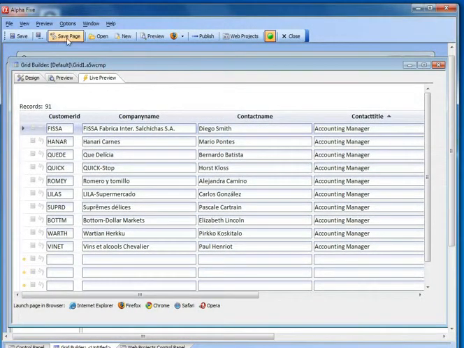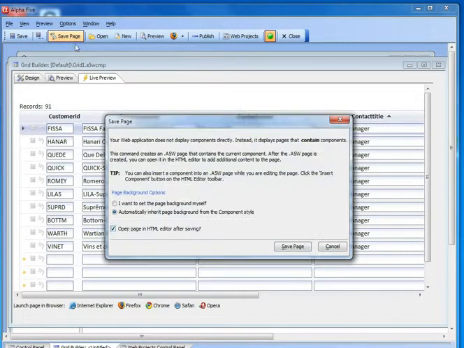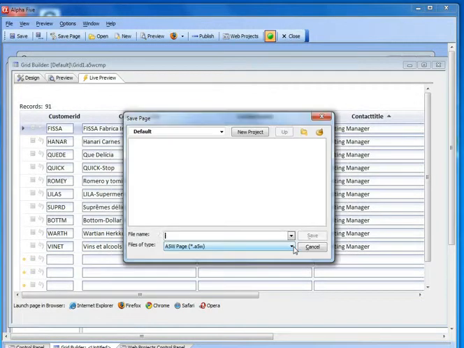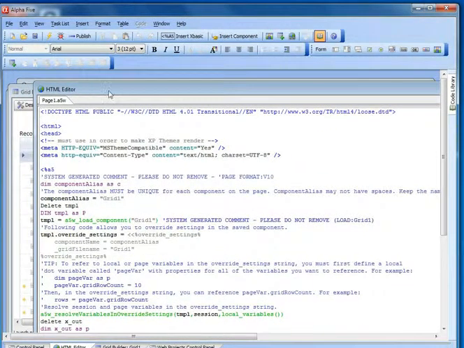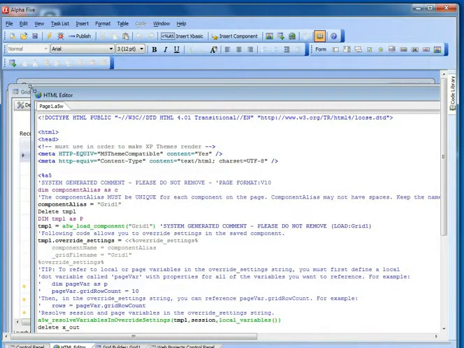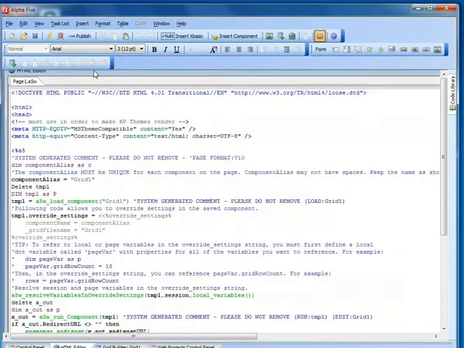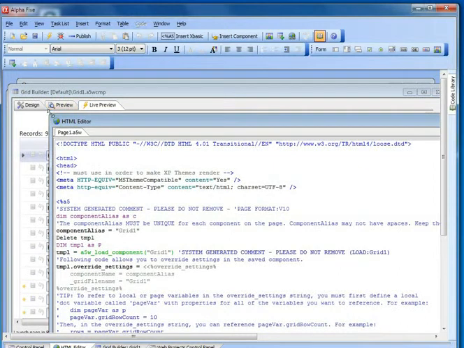So let's go ahead now and choose the Save Page button over here, and we'll open the page in the editor after we save it. Let's call this, say, page 1, and now we can save it. And then there's our component in the HTML editor, and I'm going to just resize that to make it easier to see.